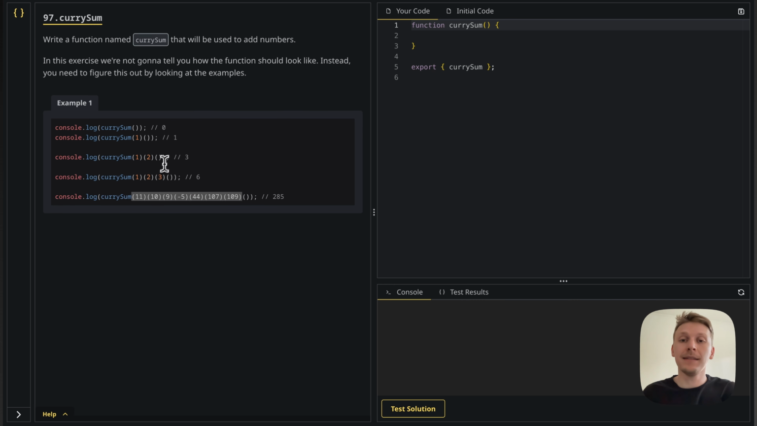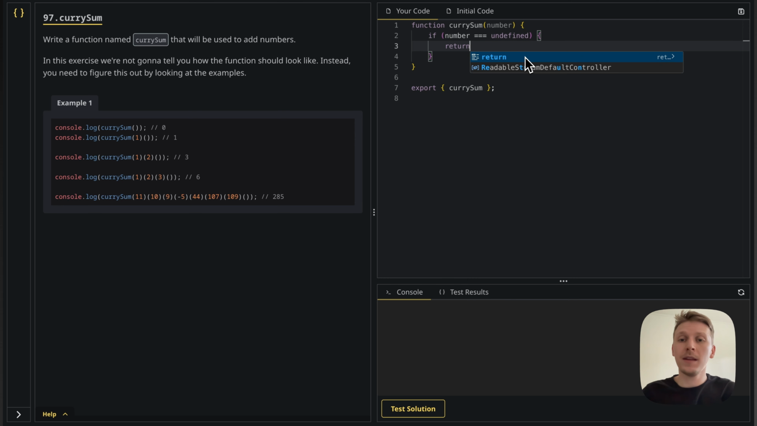Now, this being said, let's go here into the right side, into the code area, and solve this function. So, the first thing we gotta do is the initial condition, like if we call it without any parameters. So let's just put here a number, right? And we're gonna say if number is undefined, so there's no number, return 0, right? This will solve the first line. So we can actually check it. Let's just do console log, and we get a 0.